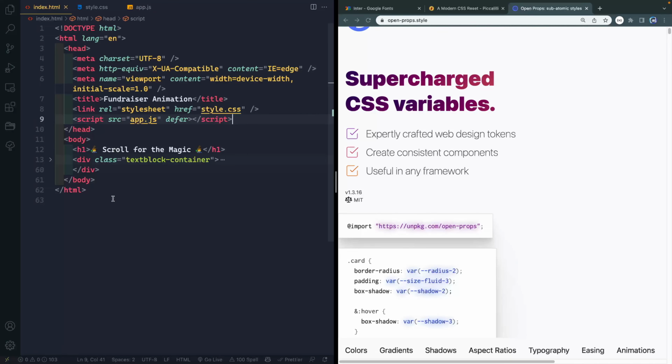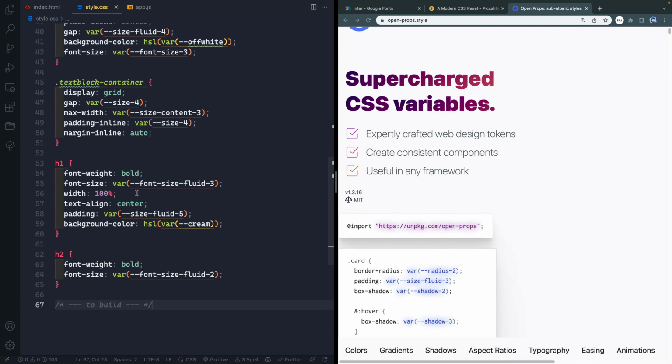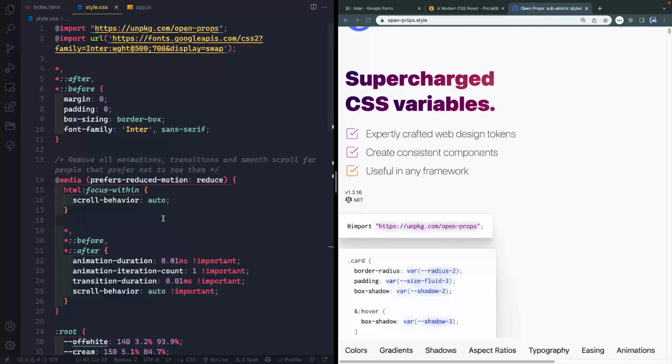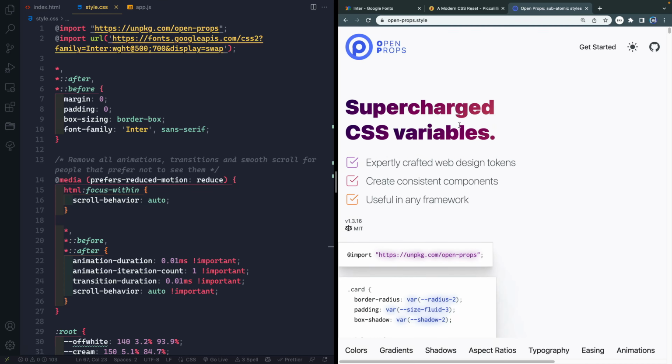Just to walk you through what we've got so far, I've got an HTML page that's got nothing much going on yet, and then I've got a style sheet here that is linked up. And I've done a few basic resets to start with. Number one, I brought in Open Props. If you're not sure what Open Props is, it's by Adam Argyle.